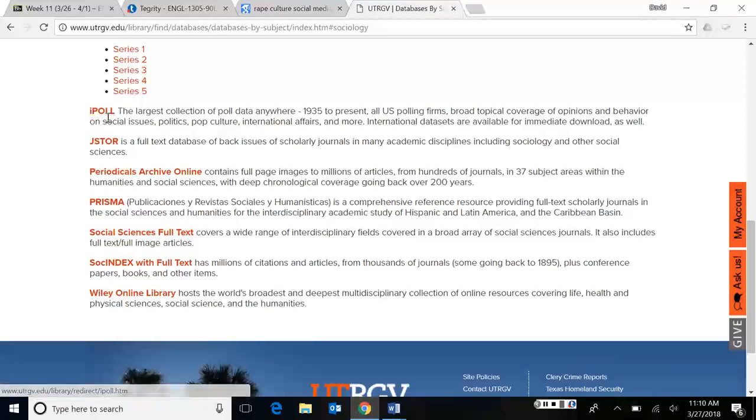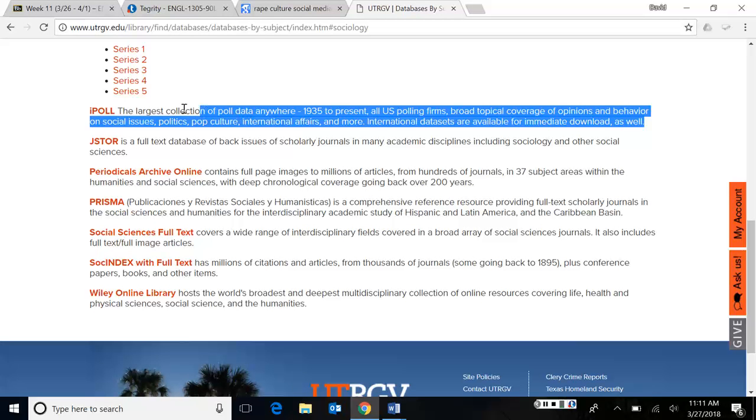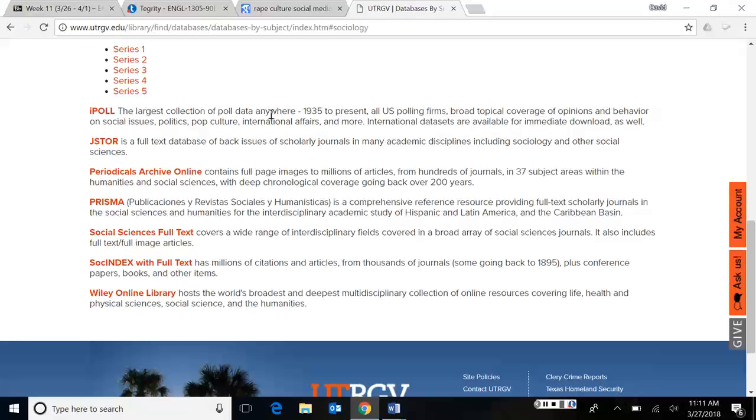Here we have something called iPoll. It is the largest collection of poll data anywhere, from 1935 to present. All U.S. polling firms, broad topical coverage of opinions and behavior on social issues, politics, pop culture, international affairs, and more. International data sets are available for immediate download as well. Well, notice nowhere here does it mention the term full text, and nowhere does it mention scholarly journals. In fact, this is just poll data. When people take a poll, they collect it all here. Which is pretty cool. If you're interested in what people are saying in polls, that might be a really great source, but it's not a source for scholarly journal articles.